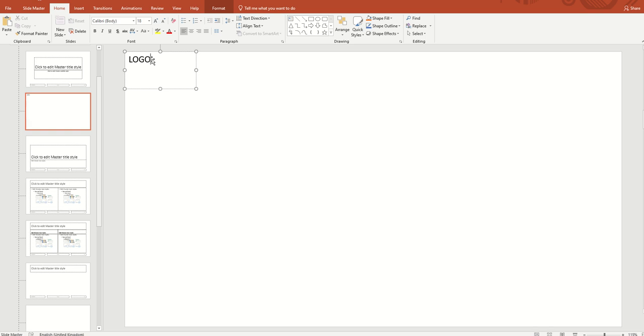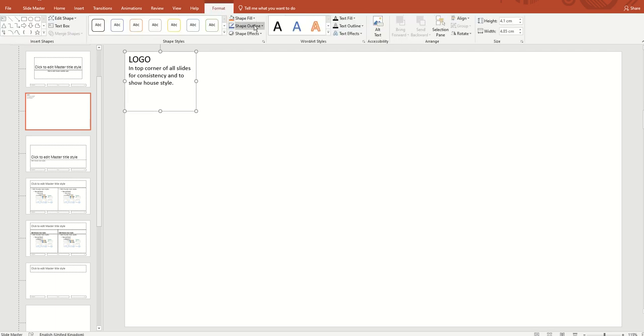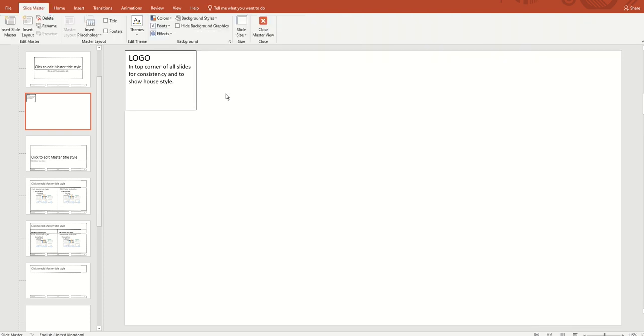Okay. Now what I can do, if I want to, is add some text which will just explain my design decision. So: in top corner of all slides for consistency and to show house style. Just a key bit of information there. So I've got that there. That's my logo. I quite fancy having a box drawn around it, so all I'm going to do is click on this, go to Format, and make sure I've got a shape outline on it. So that's something that I want.